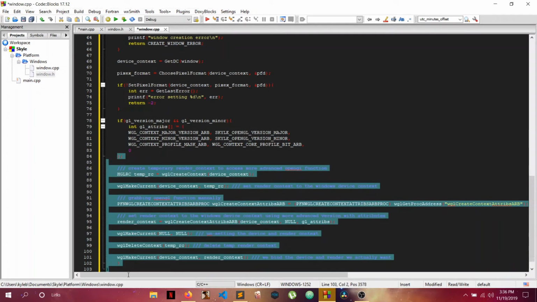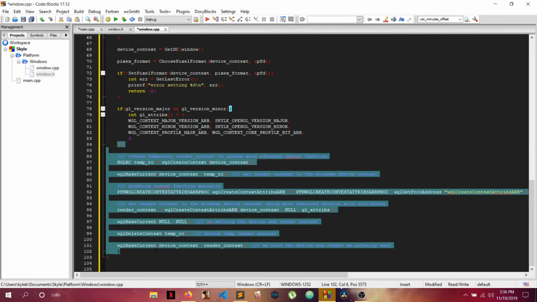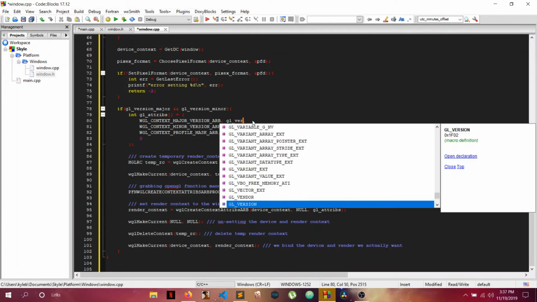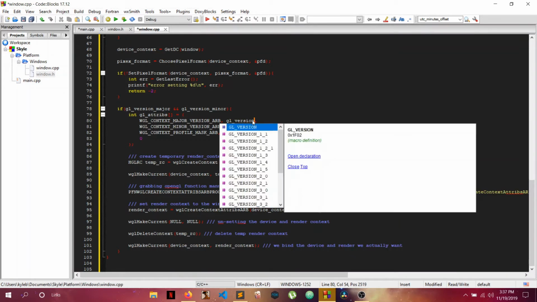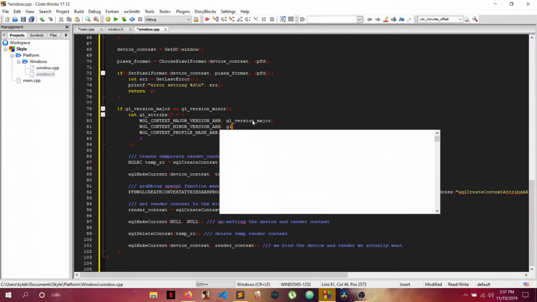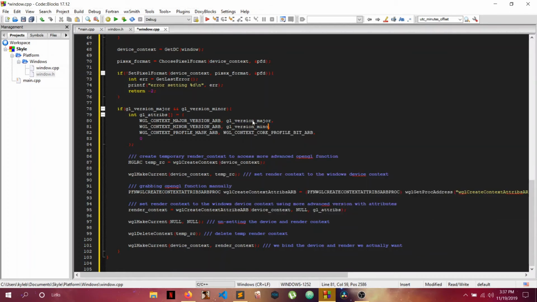Let's give it proper indenting. Okay, so the only thing you really want to change is these two things because we're not using the macro anymore. We'll be using the actual property of the class. So GL version major, GL version minor. Okay, and the rest can be left the same.